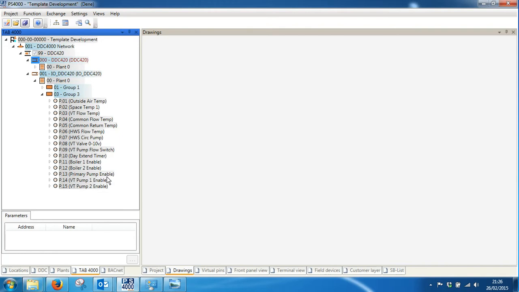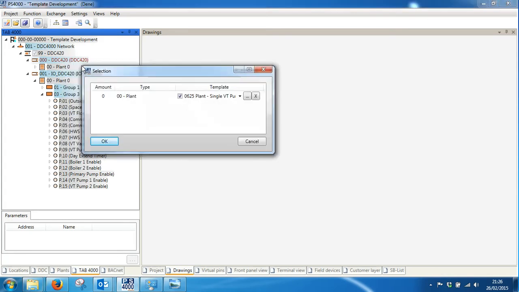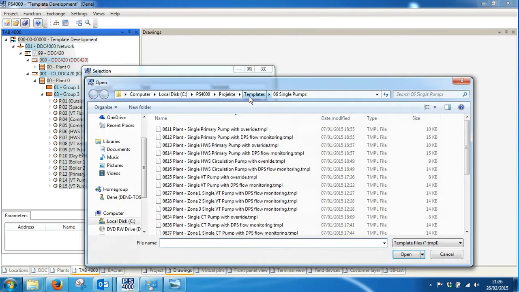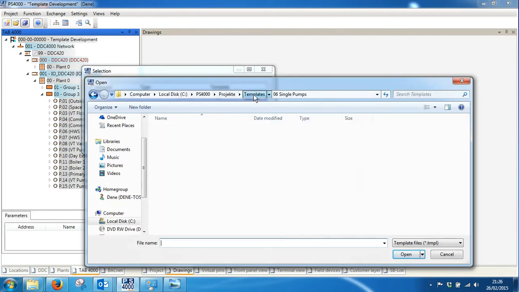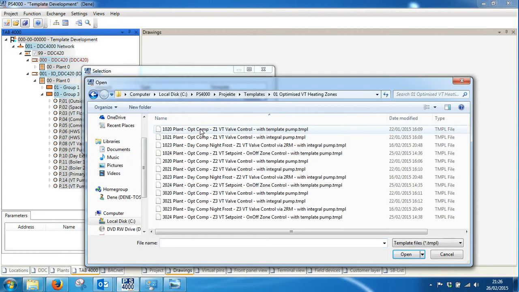So the first template I'm going to introduce would be a VT heating loop. So I literally right click on the DDC 420 tab, I click on new, and I open up my template library with the 3 little dots on the button, and I can now browse my template tree and look for optimized VT heating zones, and I have here some options. I have zone 1, zone 2 and zone 3 to choose from.